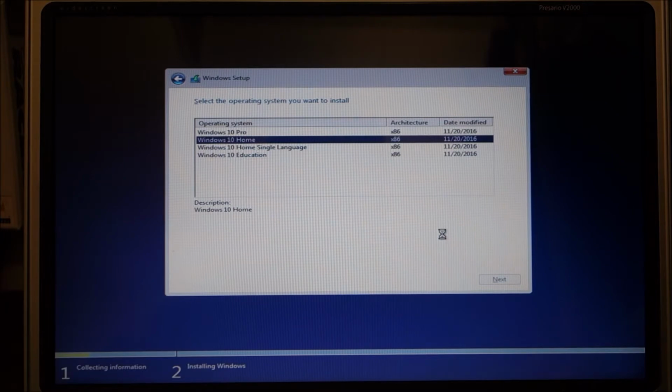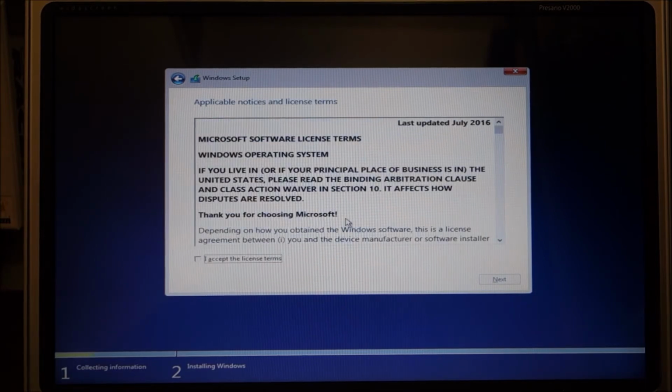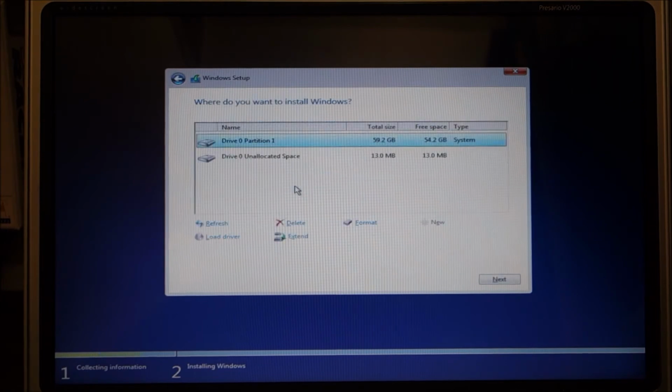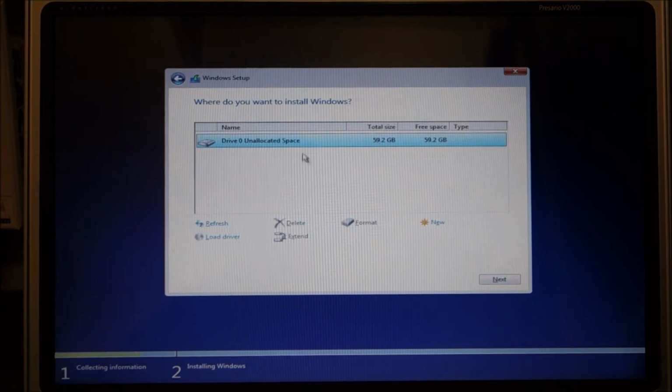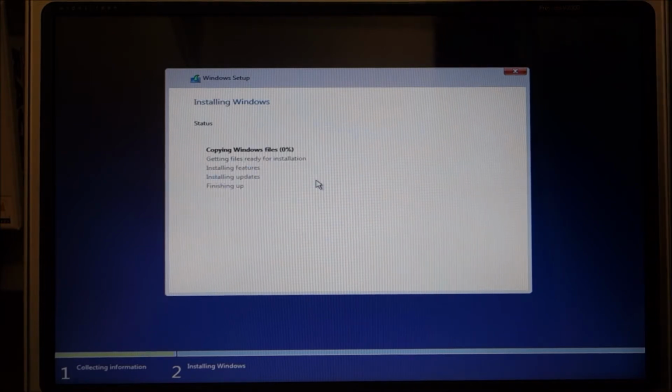64 or 32-bit does not matter. The same license could be used for either. Accept, next, do a custom, and we will delete the partitions that are already there. Unallocated, next. Now this process will take forever.